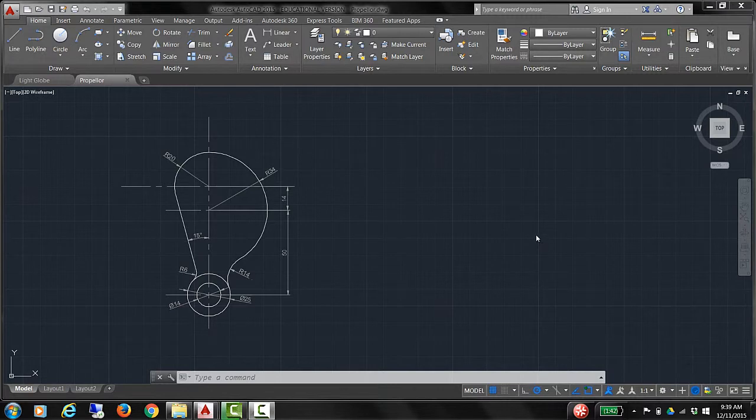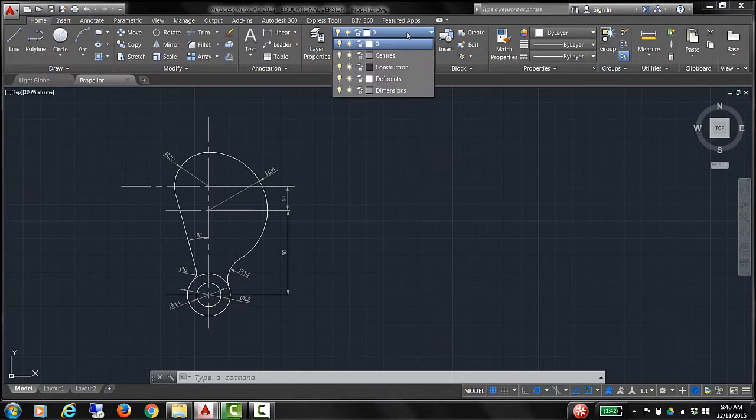The Propellor is the final in our series of dealing with the basics of AutoCAD. This is not a particularly difficult drawing until we get to this little angle here. I think it is actually the most tricky part of the whole thing. Apart from that, it should be pretty straightforward. So let's begin. We're going to go to centers.